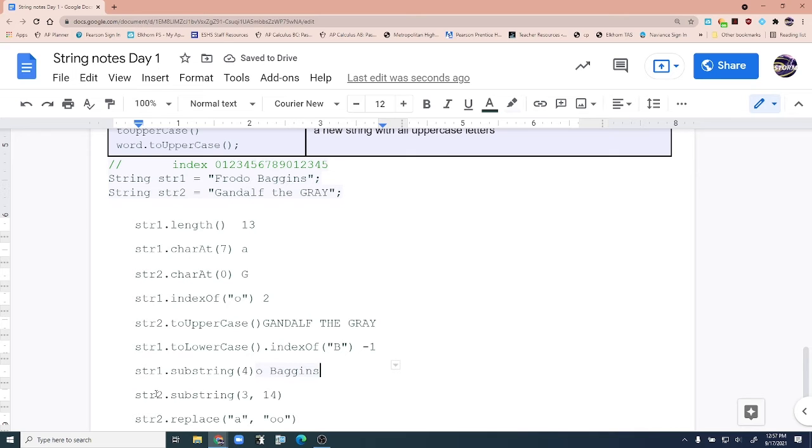Substring 3 to 14 on string2. So 3 to 14, but it will not include that 14th character. So that's what we would get right there. That's what that method would return.